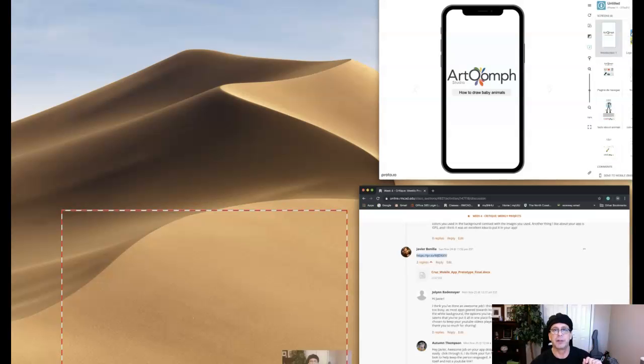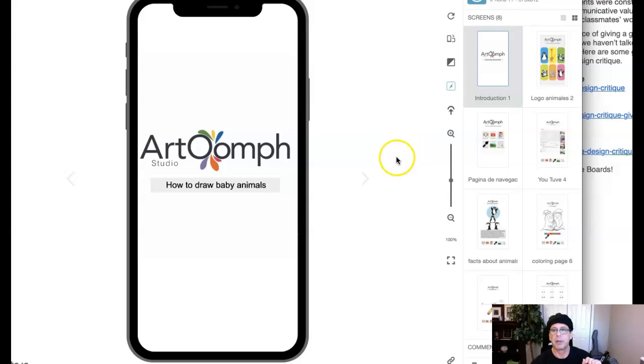Let's go ahead and jump over to your clickable. So, Art Oomph, I think I'm going to go through each page individually. We're just going to go through the pages, and then we'll take a look at the task flows. So we have Art Oomph, how to draw baby animals. I love the logo. I think it's a good start.